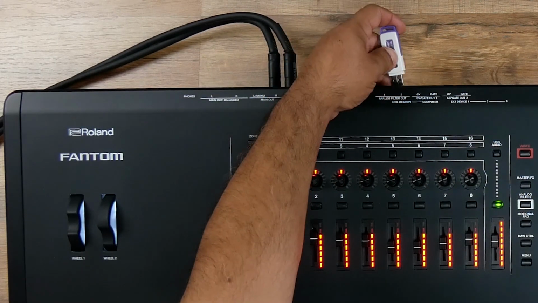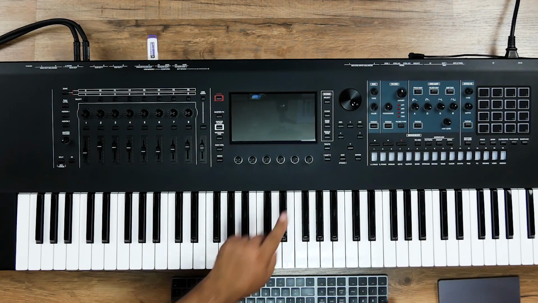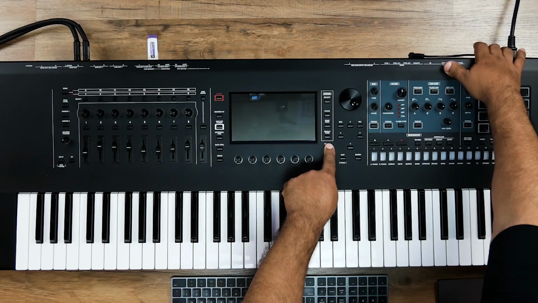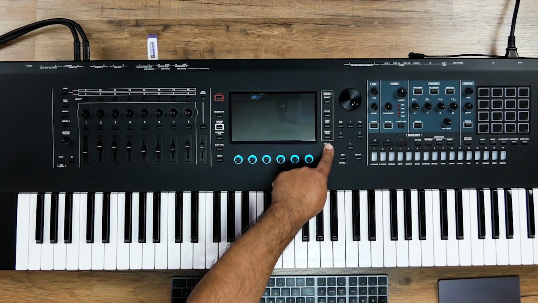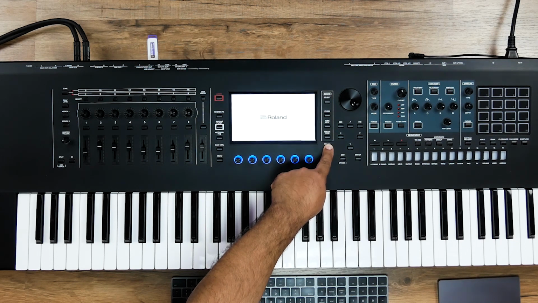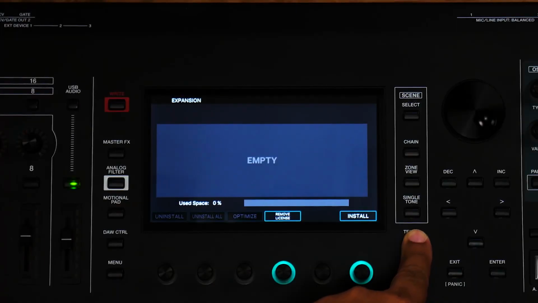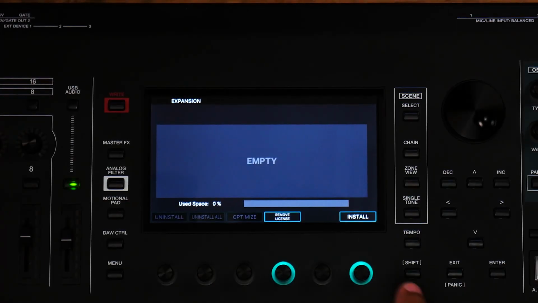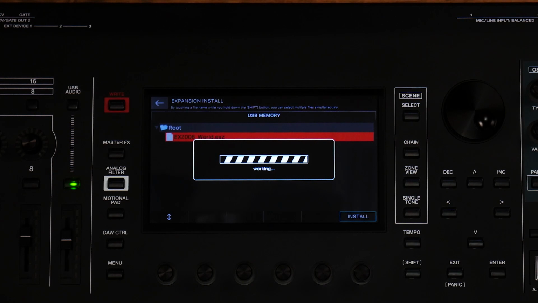Okay, now let's go ahead and plug that USB flash drive back into the Phantom. Now, while holding down the tempo button, turn on the Phantom. Continue to hold down the tempo button until the expansion screen appears. Now let's press the E6 knob for Install. The title of the sound data that is being saved in the USB flash memory appears. Use the cursor buttons or E1 knob to select the tone that you want to install. Press the E6 Install knob.